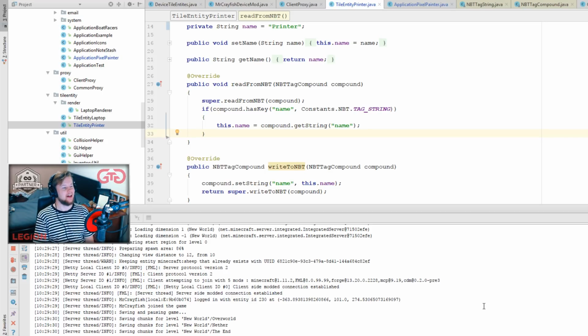I've got a story for you guys, because it is annoying me quite a lot, because I've done this a billion times. I've never had this problem. But right now, I'm using a tile entity for the printer. A tile entity allows you to store extra data, more than metadata does. So that's why you use a tile entity.